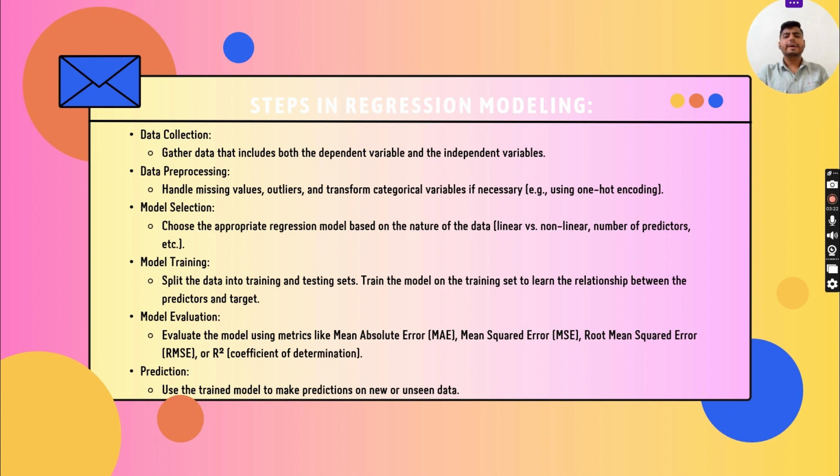Next, steps in regression modeling. So first, data collection. Gather data that includes both the dependent variable and the independent variables. Next, data preprocessing. Handle missing values, outliers, and transform categorical variables if necessary, for example using one hot encoding. Next step is model selection. Choose the appropriate regression model based on the nature of the data, that is, linear versus non-linear, number of predictors, etc.